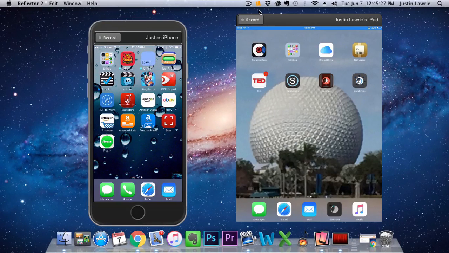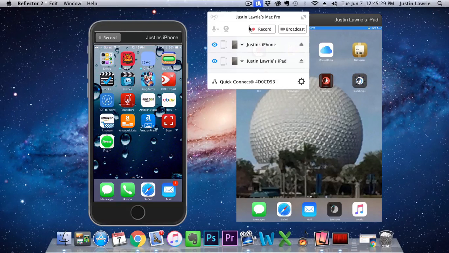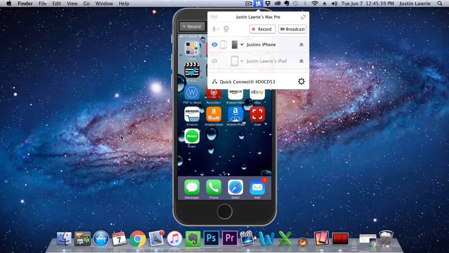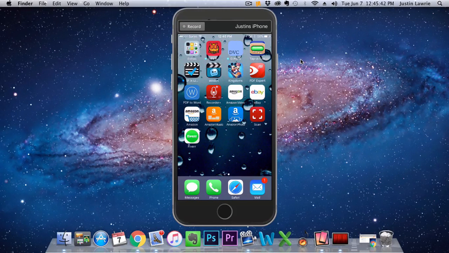What's really cool is if I come up to my menu bar, I can turn on and off which device you see. So if I had wanted to, I could have had these devices ready to go in the beginning of the video and just hid them and then brought them up when I was ready to demo them. So it's a really cool application. They really improved this app.